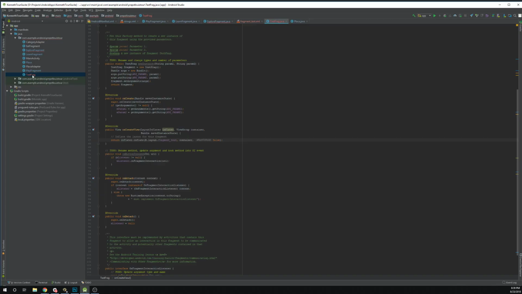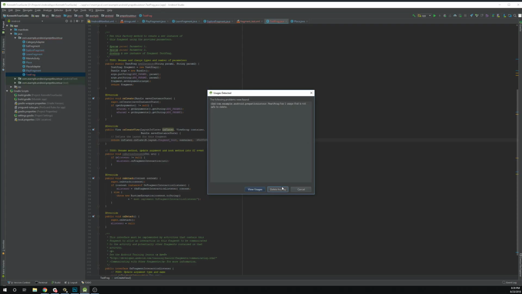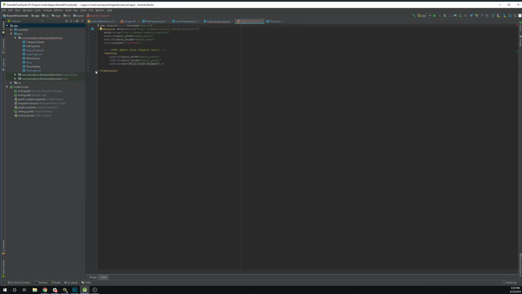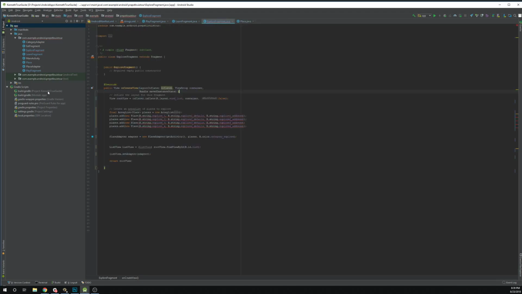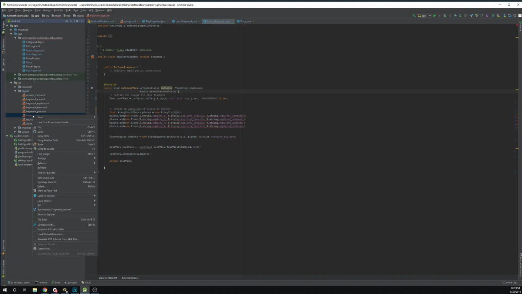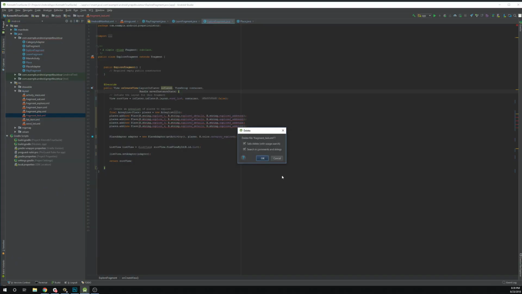So we'll delete this test guy. Delete, anyway, I don't care. It's just throwing a thing about the layout not having the right fragment. I deleted the fragment, so hey, this layout uses that fragment. I'll delete that guy too.